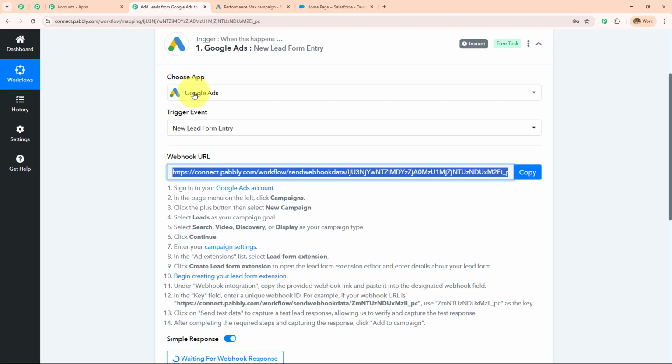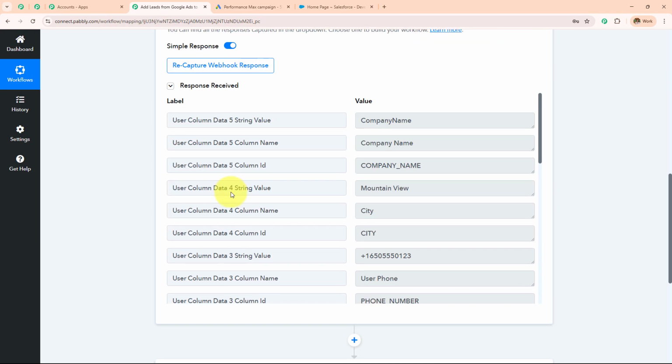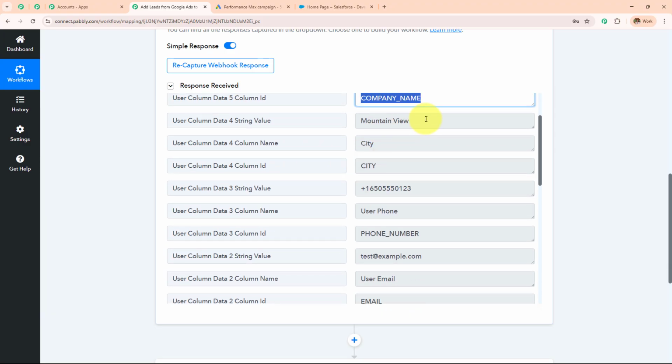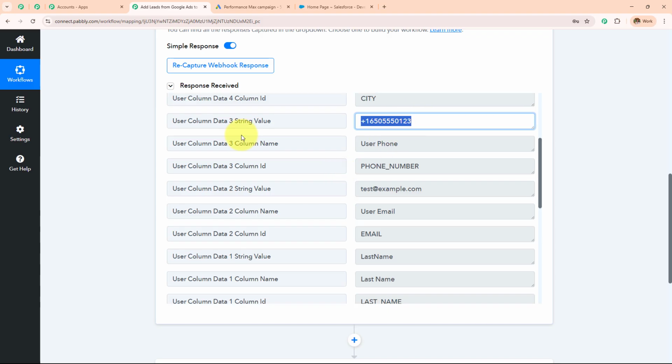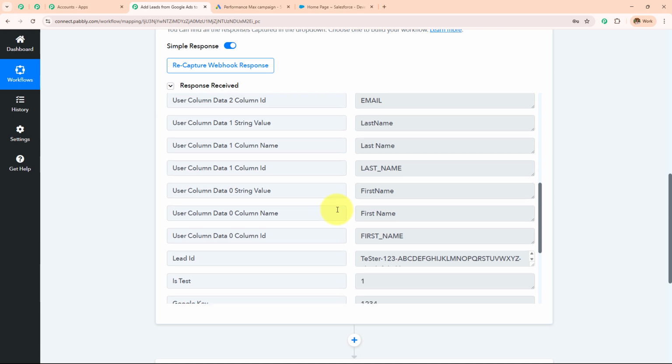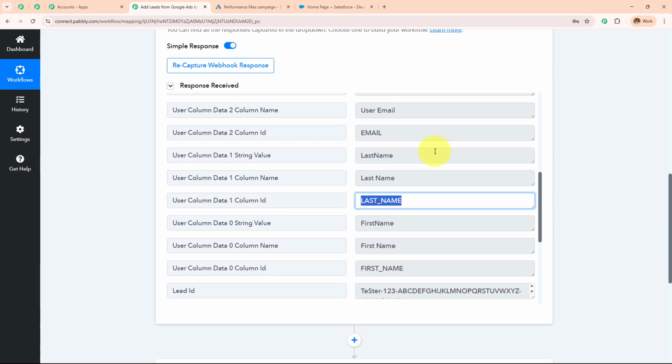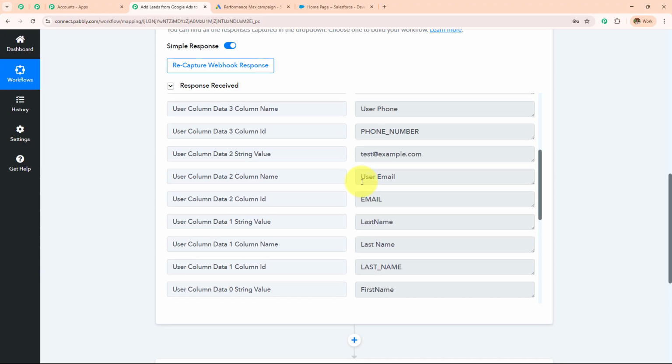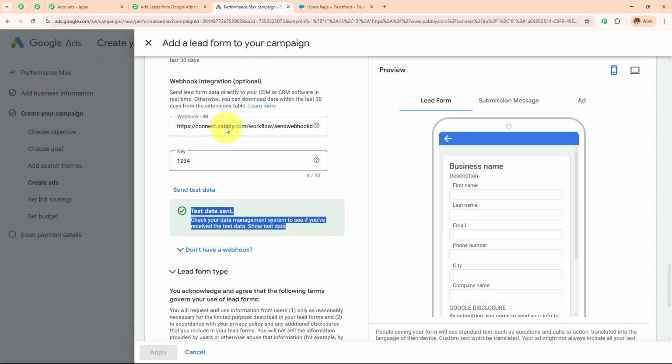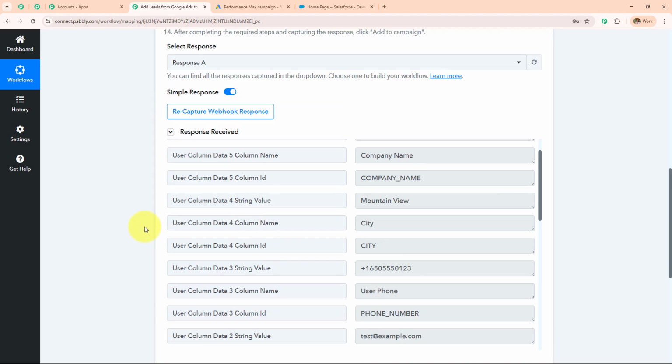I'm quickly going to open my workflow, and here I have received the response. I have received all the test details, like the company name is company name, then the city name is Mountain View, then here I have received the test phone number, test email address as test@example.com, then I have received the first name as first name, last name as last name. Now, as soon as I have sent the test data from Google Ads, I have received that response here in this workflow.